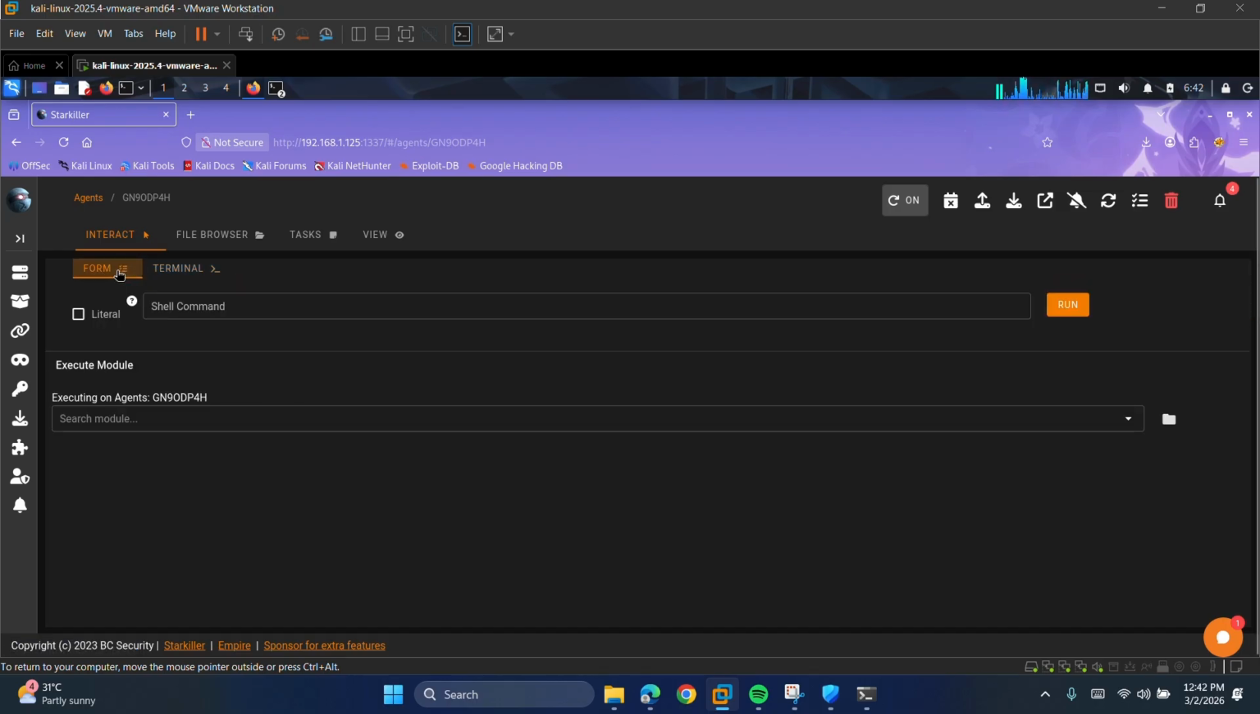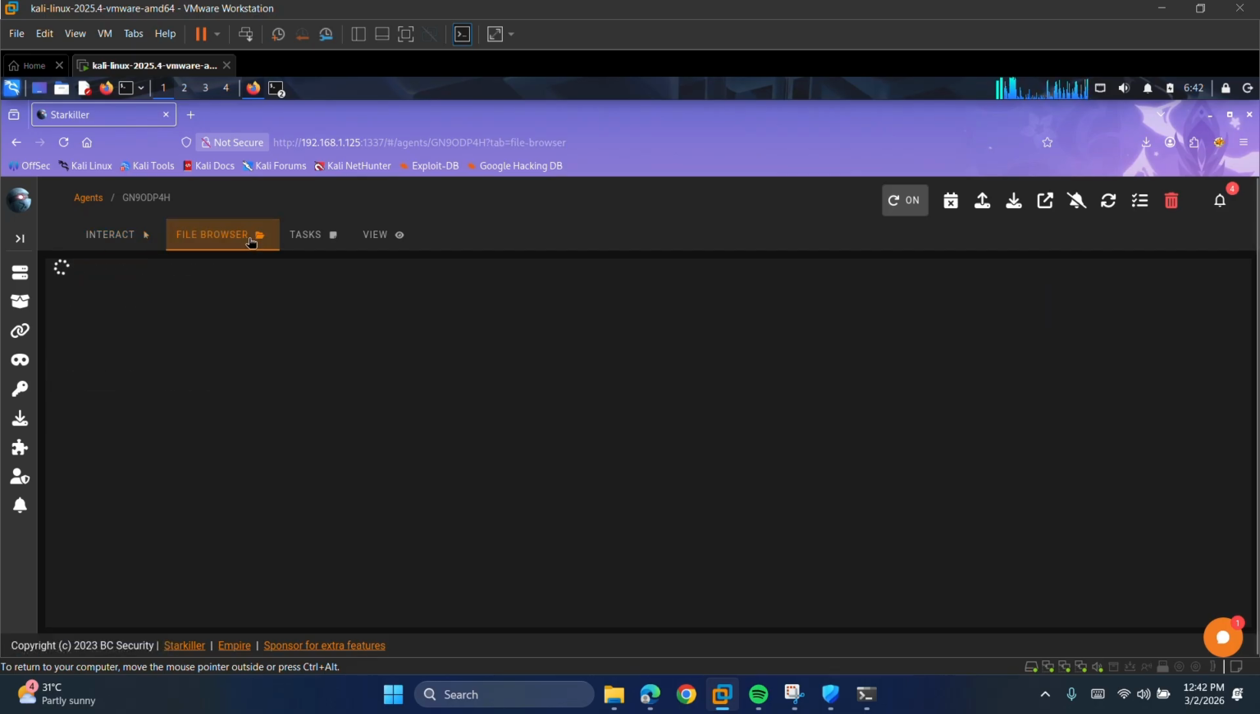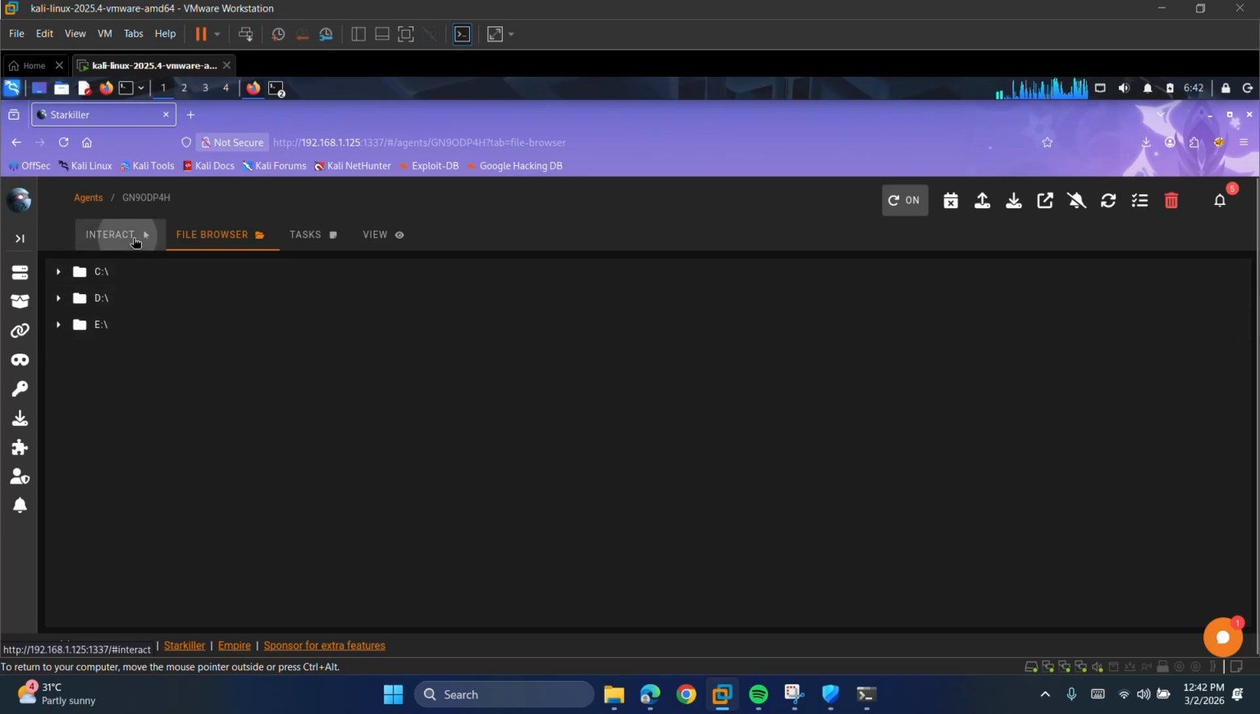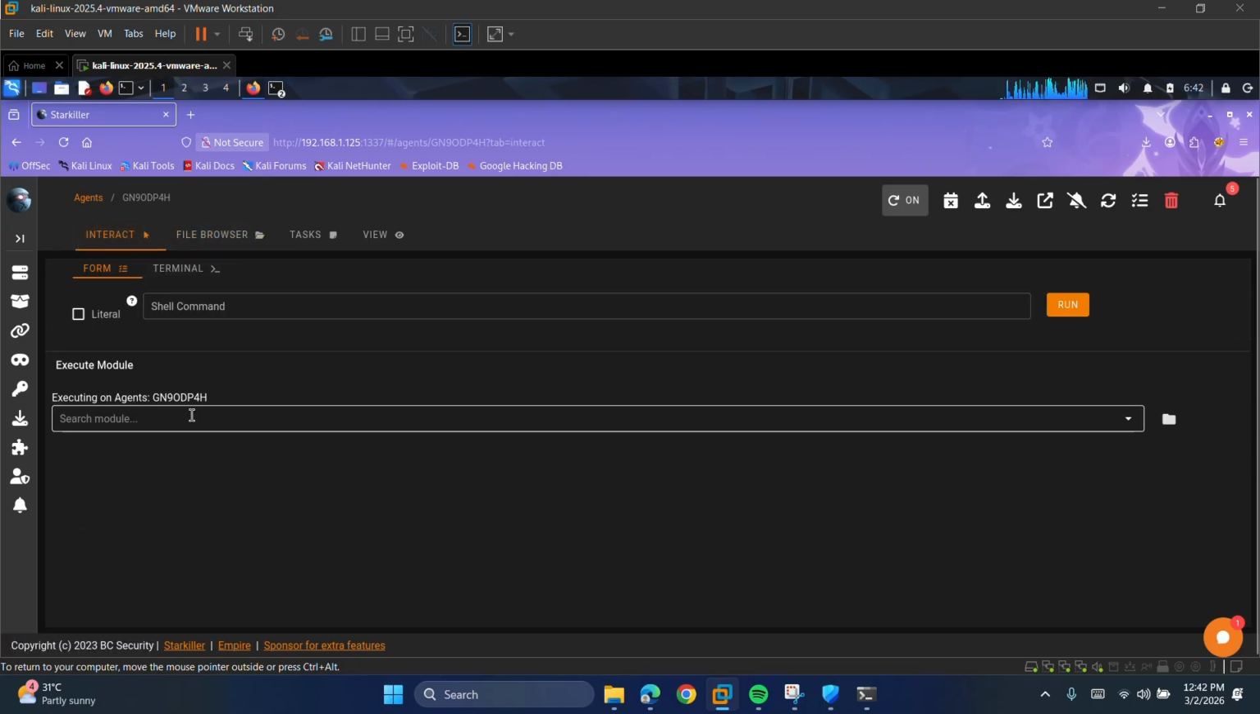So let's go back to the form. We also have access to the files. It's supposed to show all the drives that are currently on my system. As you can see, I currently have 3 drives, and these are the drives. I'm obviously not going to open this because I don't want you to have access to my files.